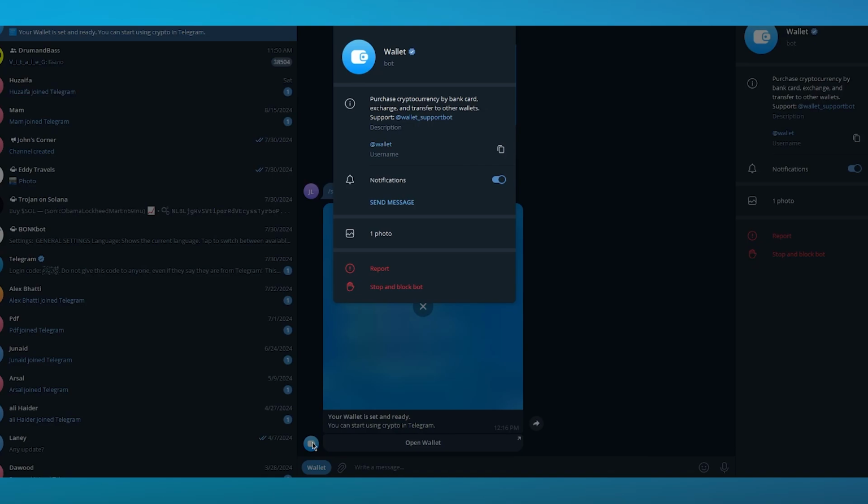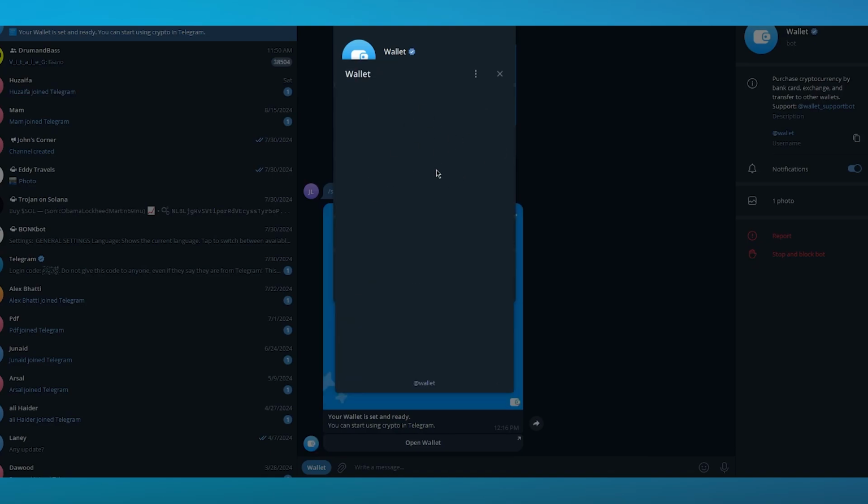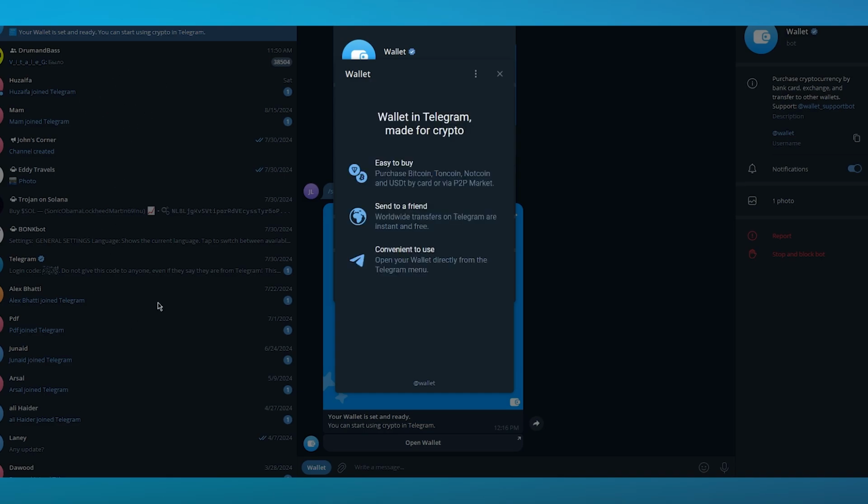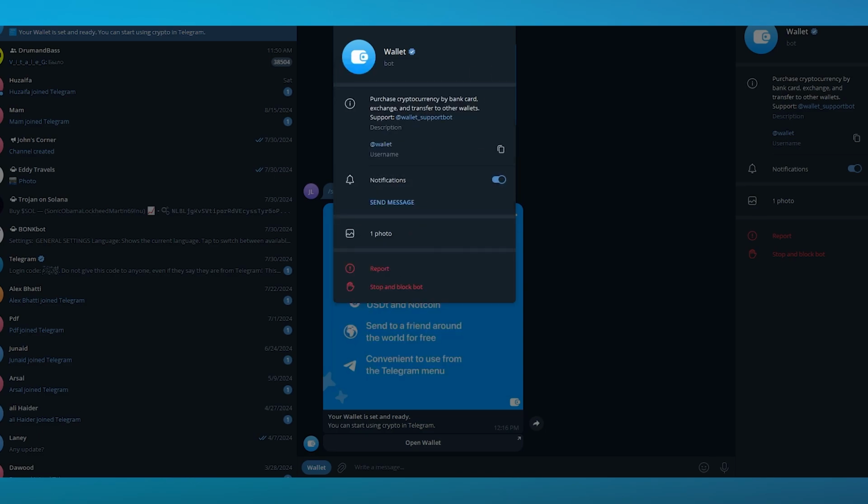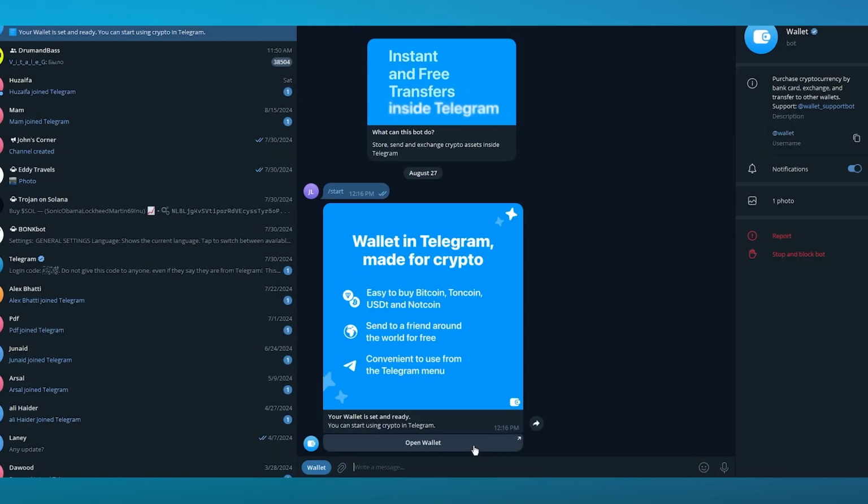And the best part about this is that you can use your wallet to send money to the actual individual channels on the left hand side that you can see over here as well. Not only your Telegram contacts, but your channels as well. So as you can see, it's easy to buy, where you can purchase Bitcoin, Toncoin, Notcoin, and USDT by card or via P2P market. You can send to a friend by worldwide transfers on Telegram, which are pretty much free. And you can also get convenient use out of it, which is pretty straightforward, pretty fun to do.